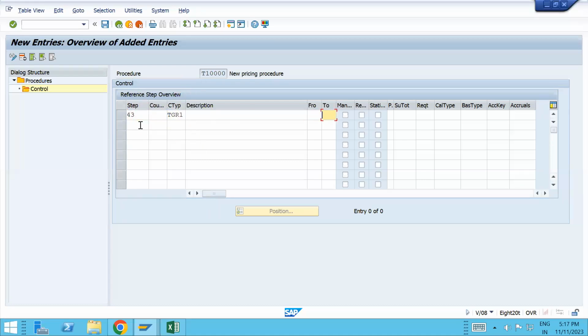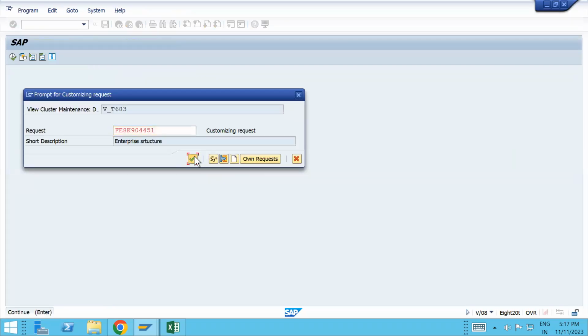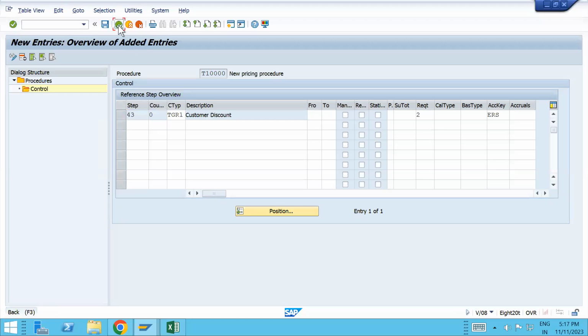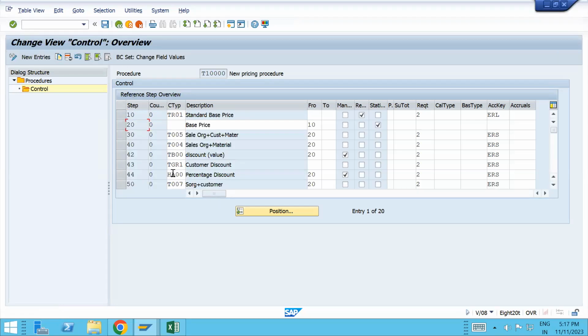Condition type, and requirement type is show. Account key. For the discount, what is the account key? Rebate, yes, ERS. Save it. Now we have added one condition. Saved it.